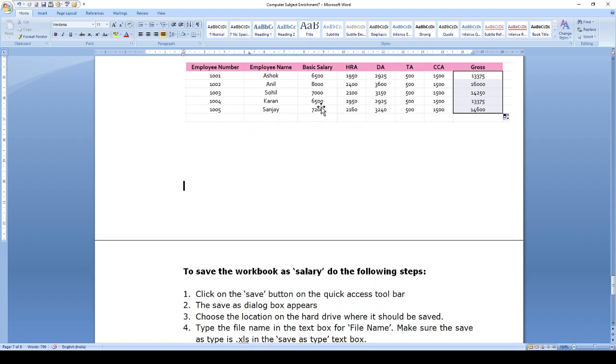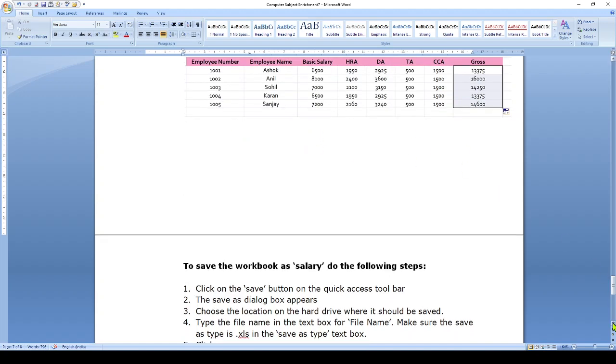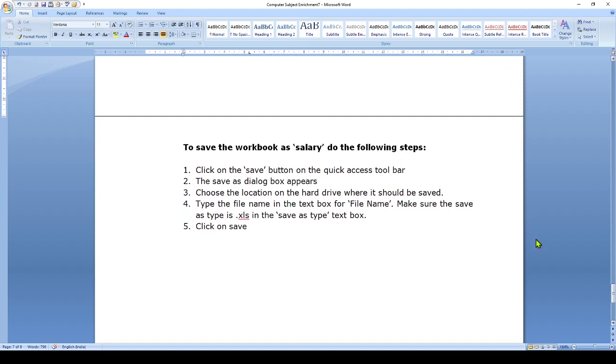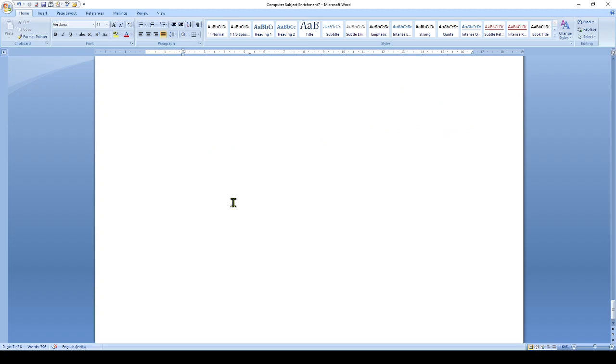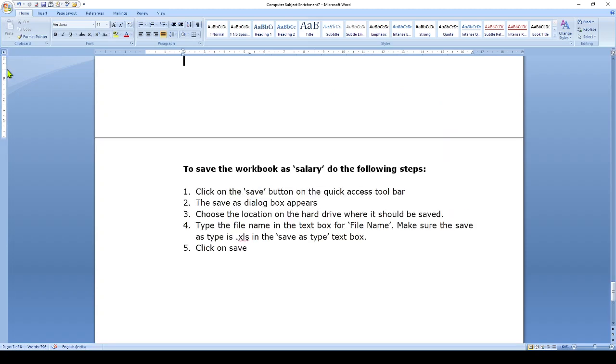And add some screenshots or draw the diagram in your work. Finally, you have to save the workbook as salary. For doing the save, you follow the steps. Click on the save button in the quick access toolbar. You may click on the file tab, or you can click on the office button and click on save. Right. So any one you can do.